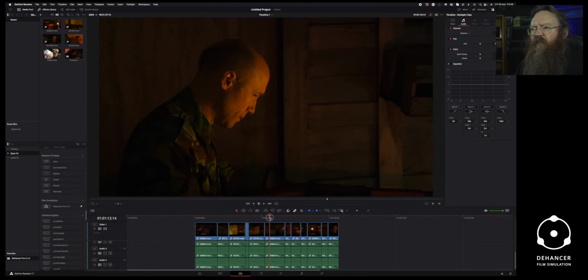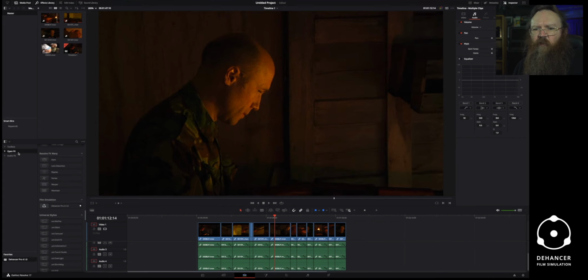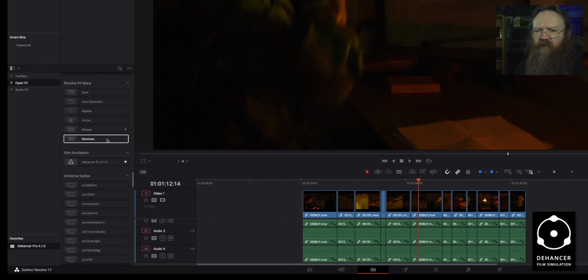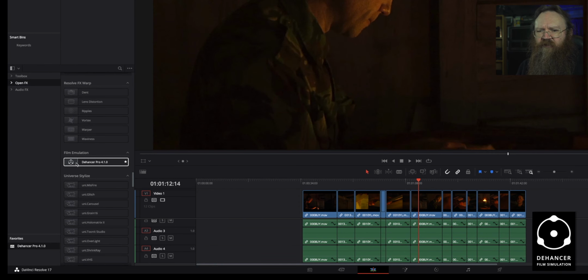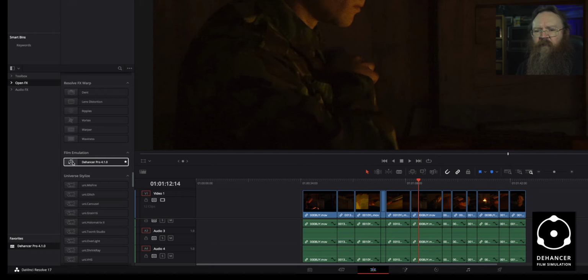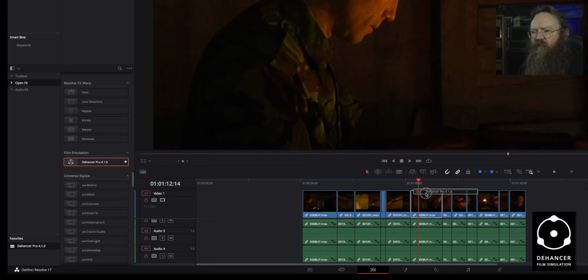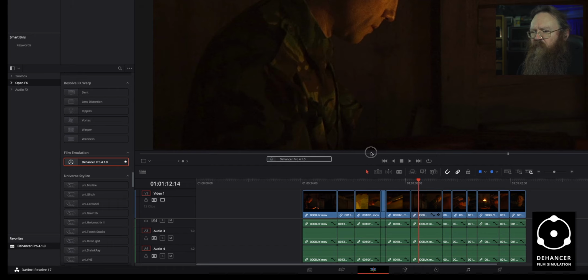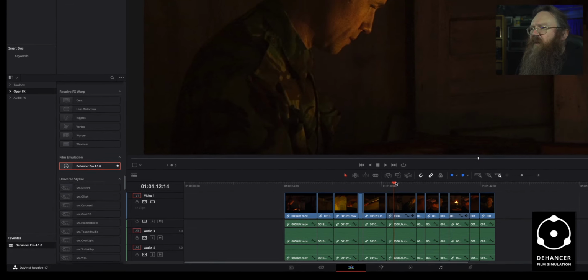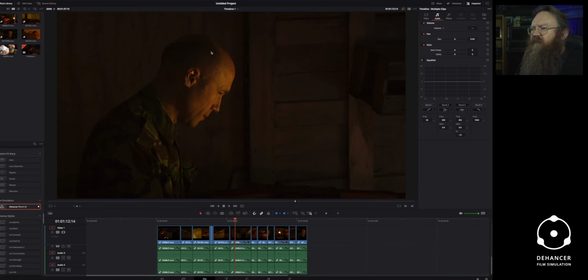Okay, so let's just go for a nice frame. What I'm going to do is grab this effect. When you install it, it goes under Open Effects, and if you scroll down you can find a section called Film Emulation, and here's Dehancer Pro. I'm just going to drag that across and drop it onto the clip that I'm working with just here. I'm also going to drag it across and put it onto this clip, because I think I might work with that one as well.